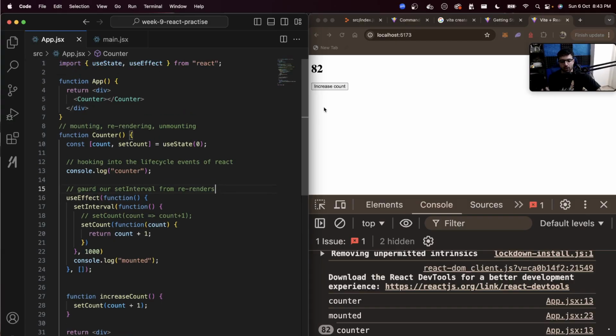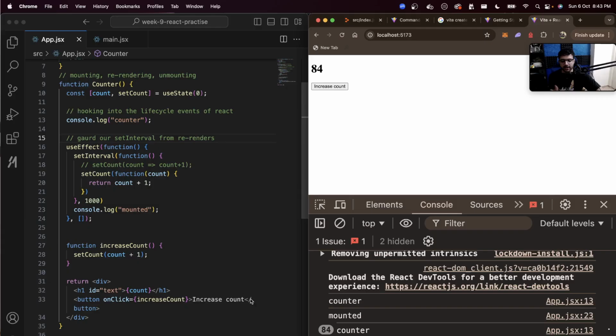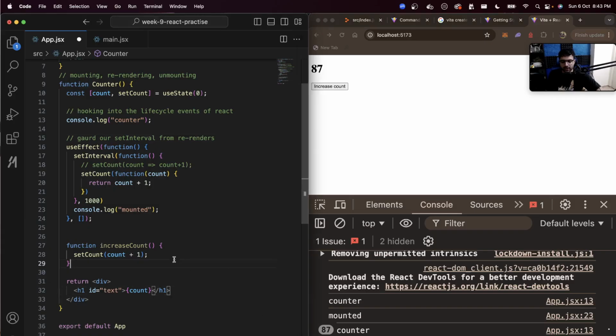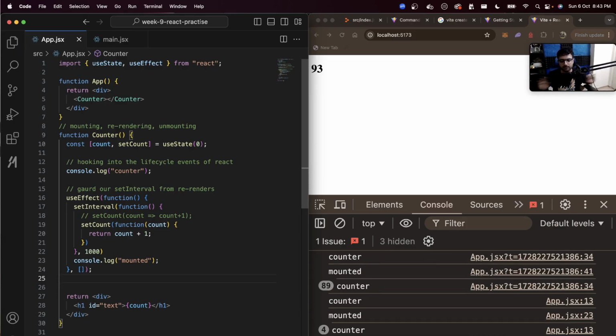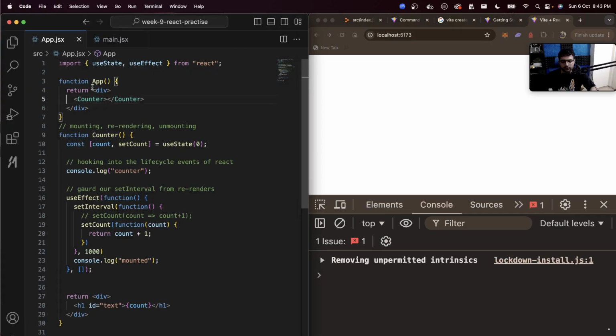But do we understand how we have created our counter application? We don't need this button anymore. We don't need the increase count button or function anymore. This much is our application. We have an app component which has a div and renders the counter component, where we first define a state variable and then inside a use effect create an interval which increases the value of count by 1 every 1 second, and finally we render the count variable over here.